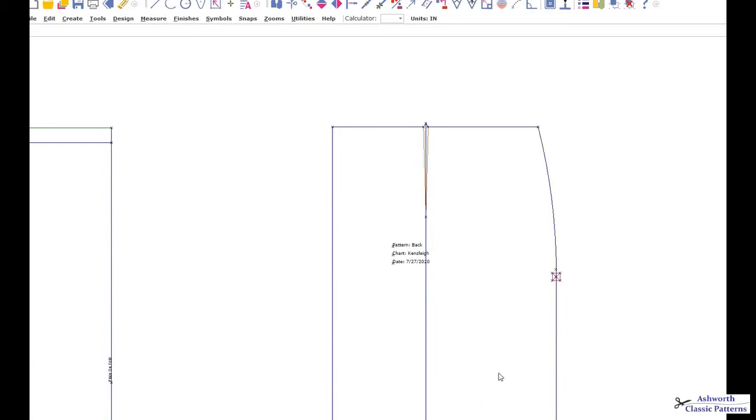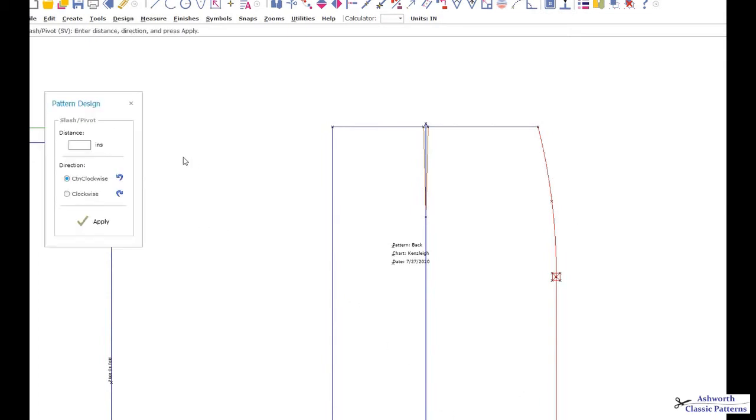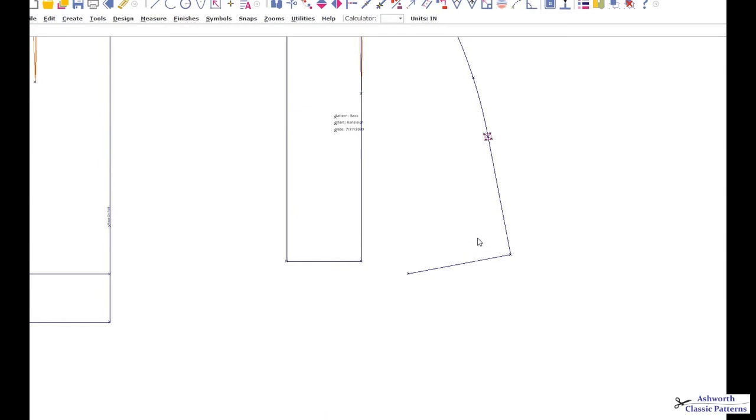So we're going to pivot it at this point here, the side seam at waist, and the ending pivot point is at the hemline at the slash. Then we're going to select the lines that we want to move, which are these lines here that are in red. And I want to add 2 inches of fullness, and it's going to be in a counterclockwise direction. The pivot's going that way. And then all we do is just hit apply, and it pivots it out. It's as simple as taking an arc and redrawing this line.